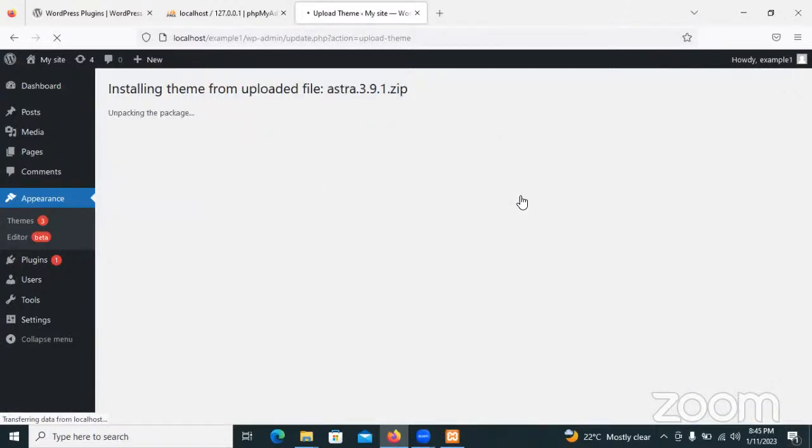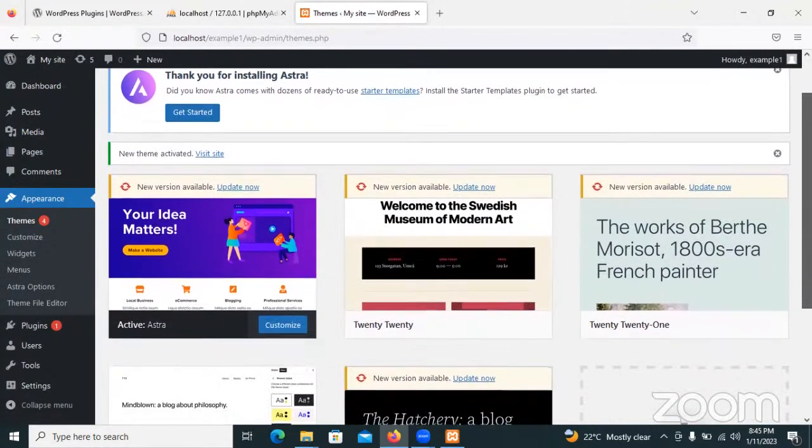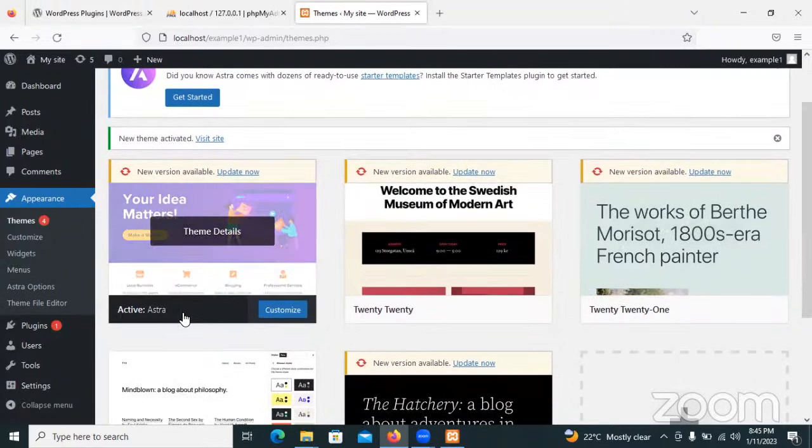So it will take a few minutes to install. Now the installation of themes and the installation of plugins, those ones you don't need internet connectivity as long as you have downloaded them. So it is installing. After it has installed, then we are going to activate it so that it is used. So we can now click on activate. There you can even see it has been added here. It is telling you active: Astra.